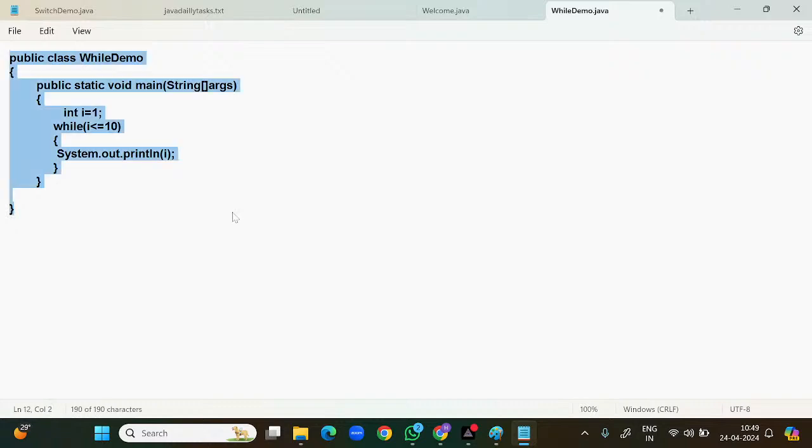So if you tell me, if I save the file, compile the file and run the file, what will be the result? It will print 1 to 10, or 1 to 9? What will be the result? It will print only 1. Okay, we'll check with that one.